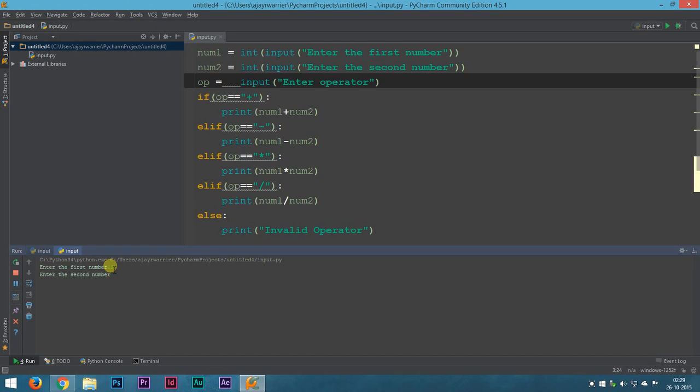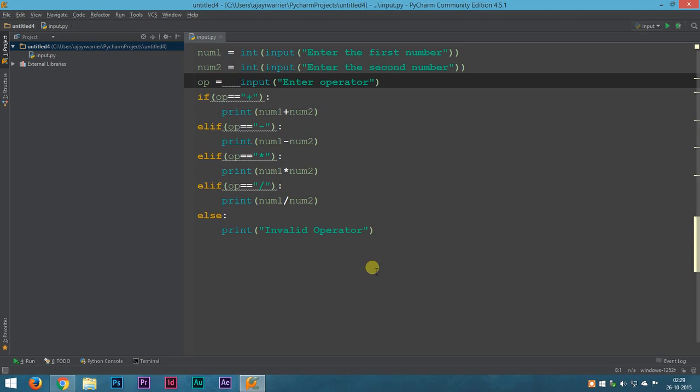First number 12, second number maybe 15 this time. Operator, let it be the addition operator, that is plus, and we get the output 27. So we just added our two numbers and we got the output 27. So the program is working perfectly. Congratulations, you have made your very first application in Python. Now this is just the beginning. This is a very basic calculator. You can add more functionalities to this as we learn more features about Python. So for now, this is all you need to know.